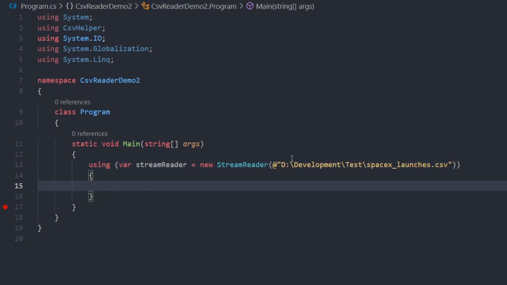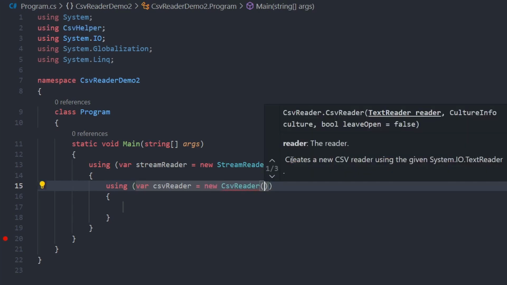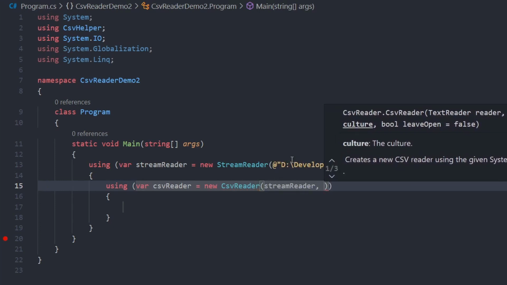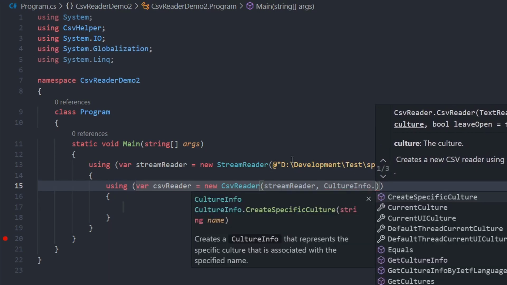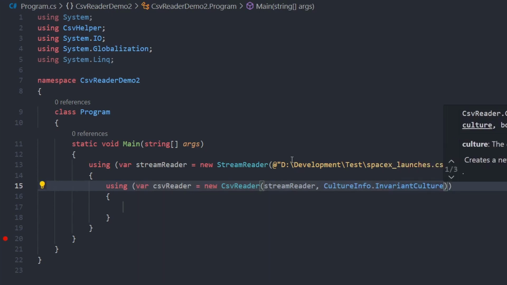Now we have a streamReader, we can initialize a CsvReader class. So let's open up another using block, and we'll add var csvReader equals new CsvReader, and the first argument is our streamReader. The second is a CultureInfo object. This just tells CsvHelper how to handle things like currencies and number formatting. So we'll just get a CultureInfo.InvariantCulture. And that was why we needed our System.Globalization namespace.